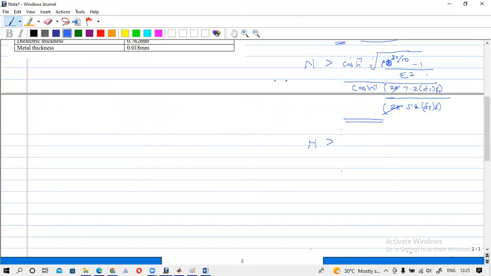So my n should be greater than 8.01. I have calculated it this way, and in the lab session we have seen that this n should be approximated to the upper odd value, not the even value. So n should be equal to 9.